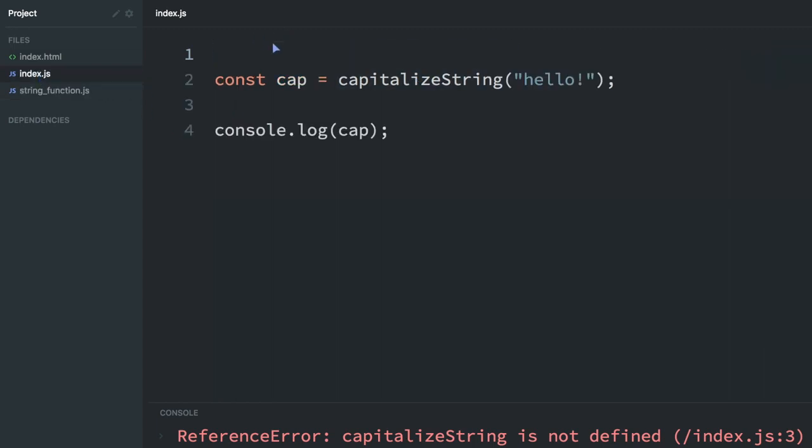So let's go back to our other file, and I will import. With the import statement, you're going to use curly braces, and then I'll put capitalizeString. And then we have to say what we're importing it from. We want to import it from, and this is where I put the file name. Normally you're going to start with a /, which just means the current directory, and I'll type in the file name, string function.